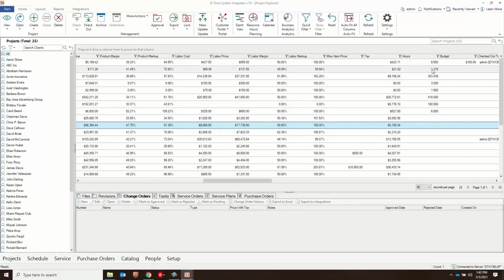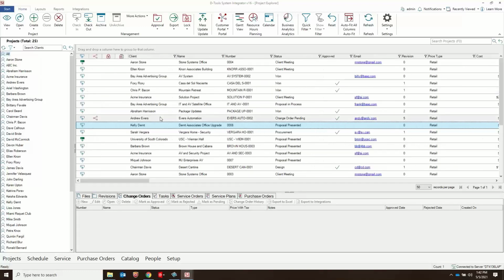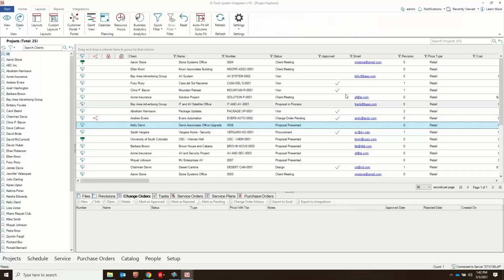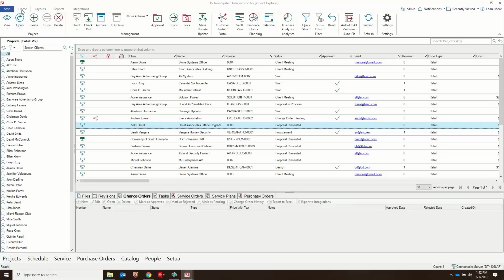There it is, my hours, and some of these projects don't have many in them yet. But these are ones I've checked out and checked back in. But that'll populate. That was a request for a while, to be able to see the hours out here. And of course, you can create your own custom layouts. You guys know that, so you can have that hours column wherever you want.